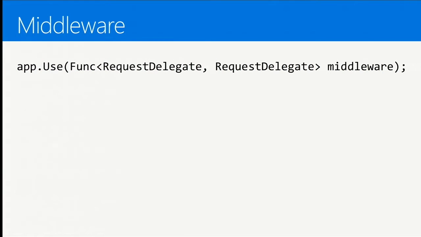Middleware is a little bit more mind-bending. Middleware is something that takes a request delegate. And that request delegate that it takes is like a next pointer to the next middleware. And then it returns a request delegate with whatever it is that the middleware wants to do. And inside that request delegate that it returns, it could choose to call the next pointer, like it could call the next guy. It could do something before it called the next guy. It could do something after it called the next guy. It could choose to not call the next guy at all and just return something.